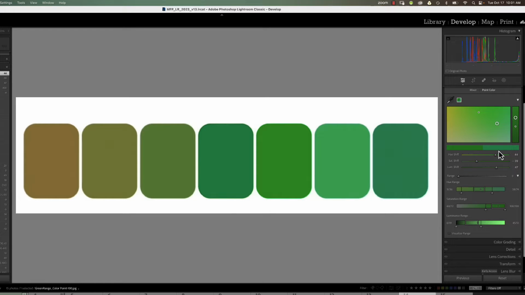Now, like I said, you can use the sliders, or you can just go manually and grab this and start moving it around till you get to the color that you think is the one that you want. So if you wanted a deep green, we'd move our saturation and hue up to the upper right hand corner and grab our luminance, and we can change that too. So that's the basic function of the color point.